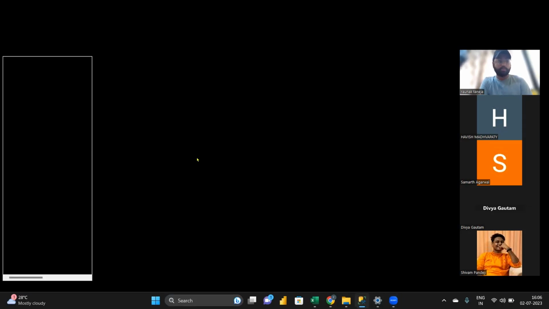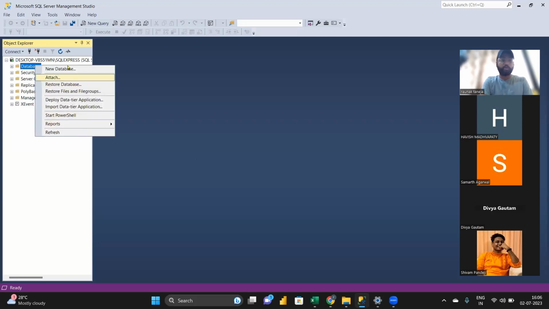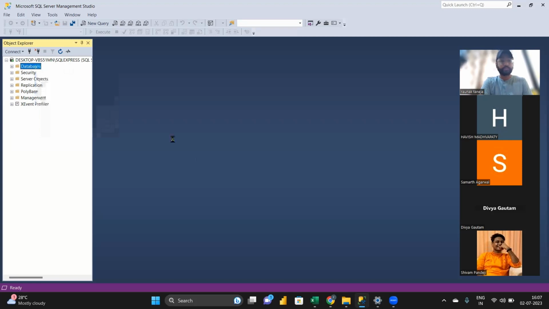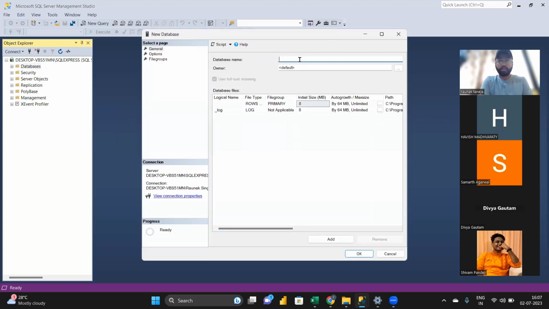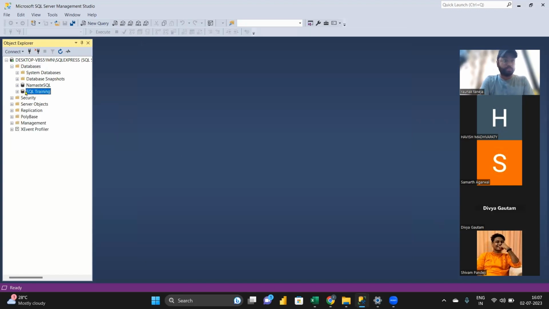So yeah, this is what SQL Server looks like. Firstly, we have to create a database in this. So we go to the database option here, left click, and there's an option to create a new database. You can name the database, say SQL training, or anything you want. Then we click on OK. Now you can see the name of the database, SQL training, has been created, right?